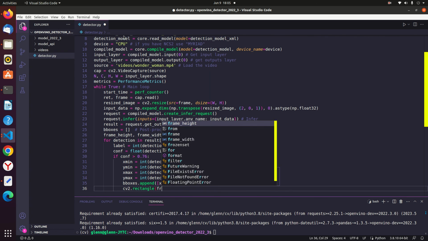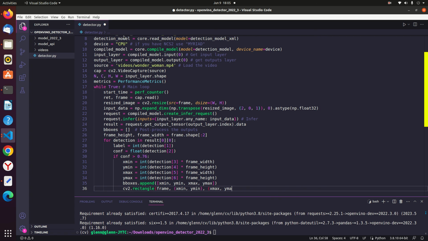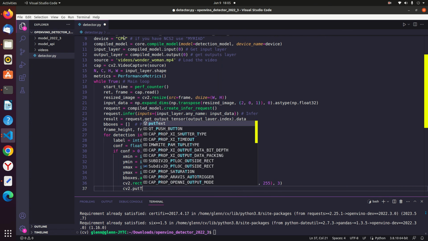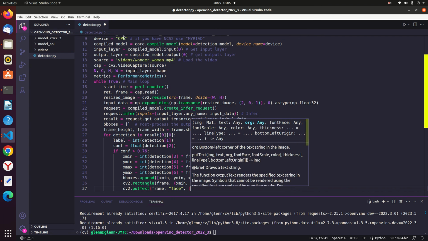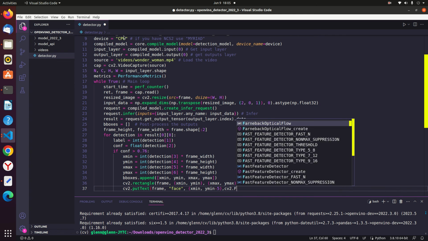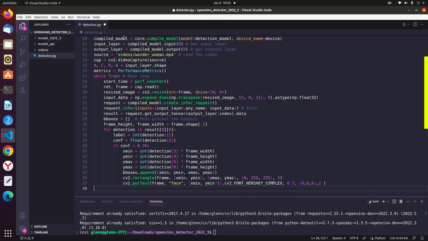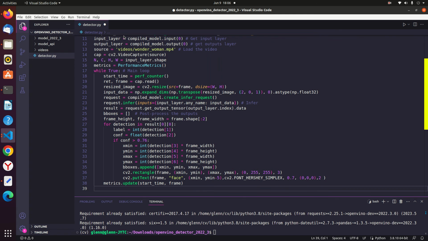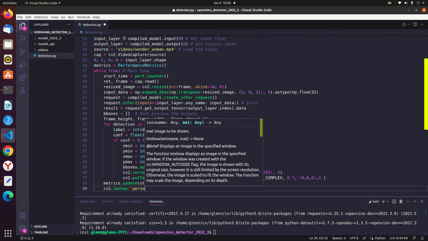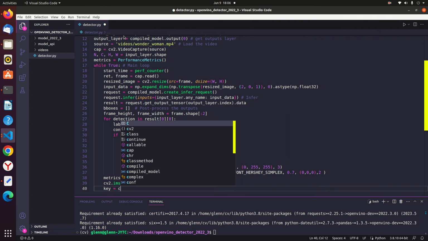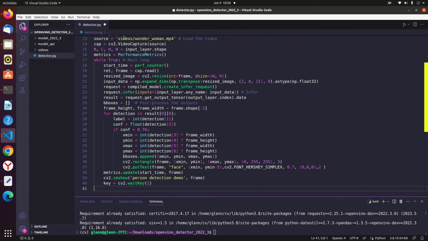Using cv2.rectangle to draw the rectangle of every detected face. Using cv2.putText to show the label of every detected object. Updating the FPS with metrics update. Showing the output window of every frame. Creating a variable for waitKey. Breaking the loop if Q or the escape key is pressed.